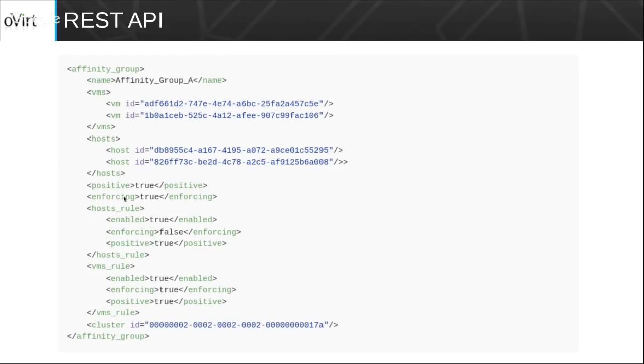You can notice also positive and enforcing tags here. These tags existed earlier on when the affinity group had only VMs affinity, and mainly for backward compatibility reasons, to mention if VM to VM affinity is positive or negative, and if it's enforcing or not enforcing. Again, we also have the cluster ID here. If we want to post or create an affinity group, this would be the way. Also, for editing, we can use the same body and change the values here. If it's VMs list or hosts or the Boolean values here.